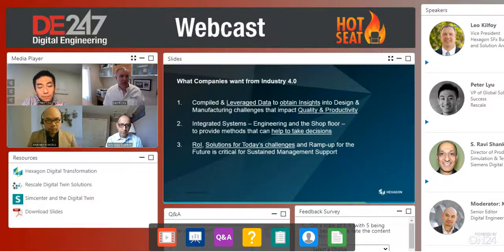The first thing is compiling the data available in the factory. That's a very fundamental thing. So if I'm looking at a factory, how do I get that data into a place? Using the data to obtain insights into the design and manufacturing challenges and improve the quality and productivity, those are key elements that we want to be able to get out of our digital twin. Integrating the systems can help drive the decision-making processes that are going through the life cycle of that factory.